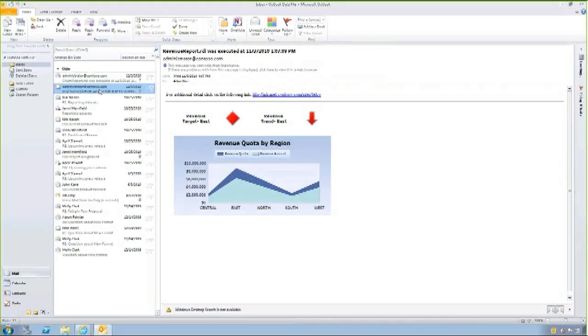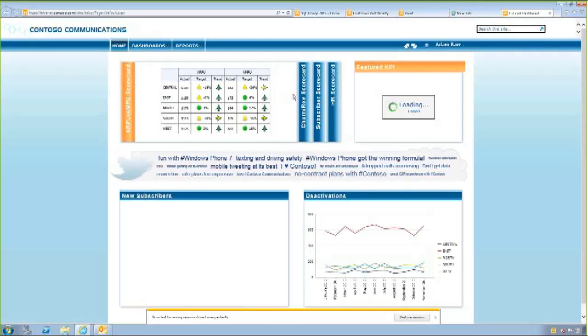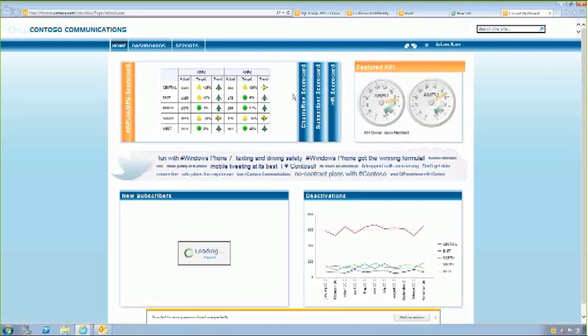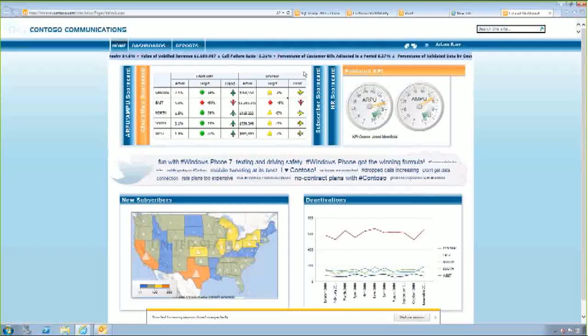So to investigate further, Adam opens up a SharePoint dashboard, and he can do that from the link inside the email. We've been here before, and Adam specifically now wants to investigate the churn revenue scorecard. So we'll go over here, click on the slider. He immediately notices that the eastern region is the worst performing region with revenues below target and trending downward.